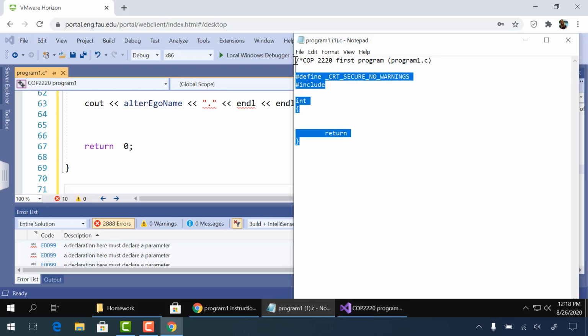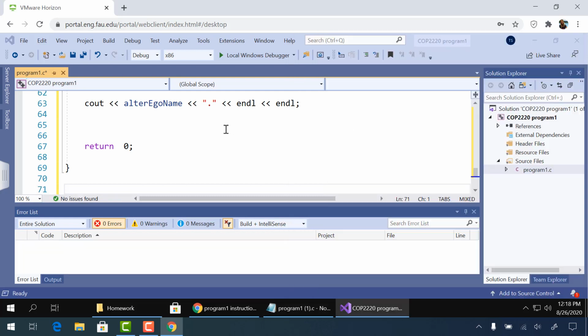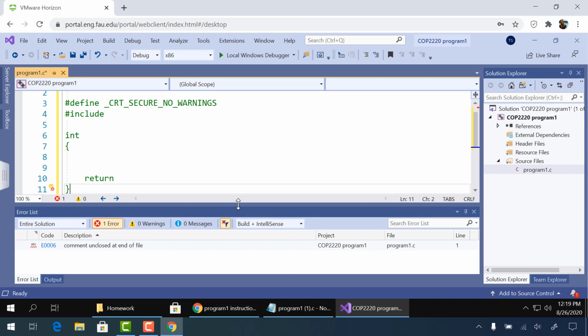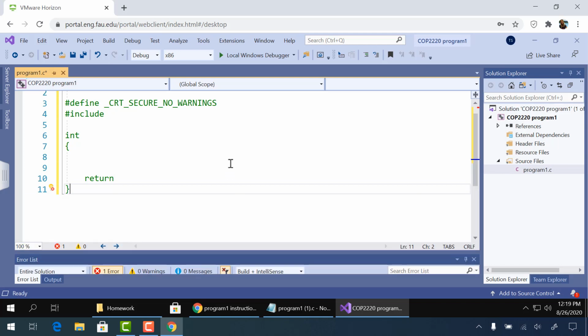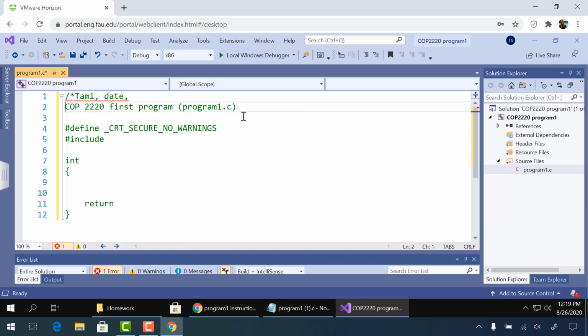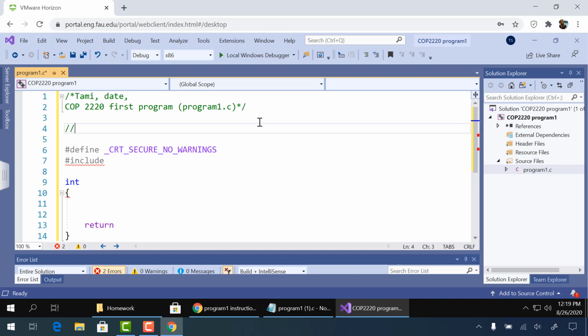Oh, I did it again. Control A, Control C, Control A, Control V. All right. So this is the skeleton that I've provided for you. It is incomplete because I want you to have to work through some things. So at the top, you're going to add your name and the date, and you're going to have to fix these comments. There are two ways to do comments in C. The first way is to do /* followed by */. The other way is to do //.